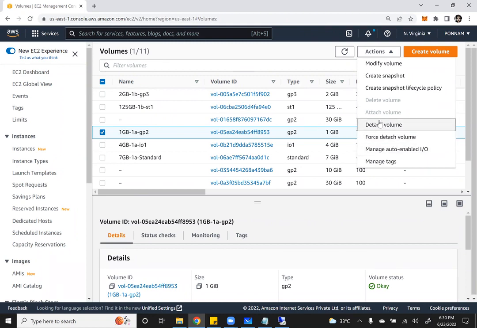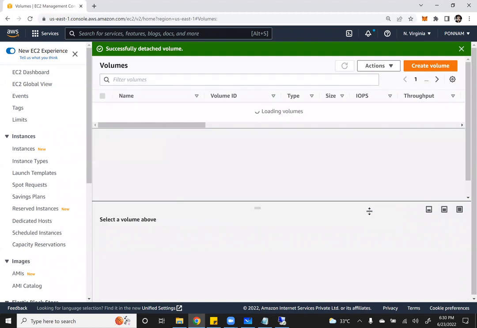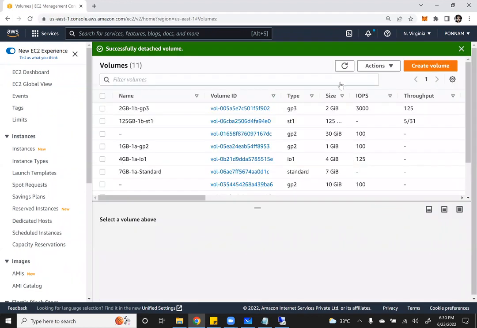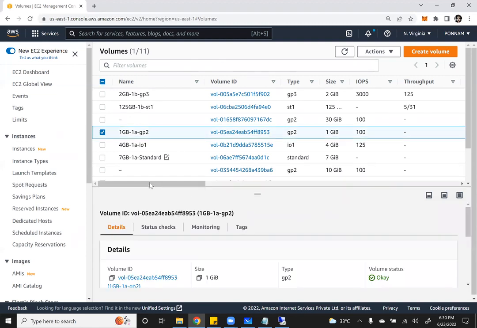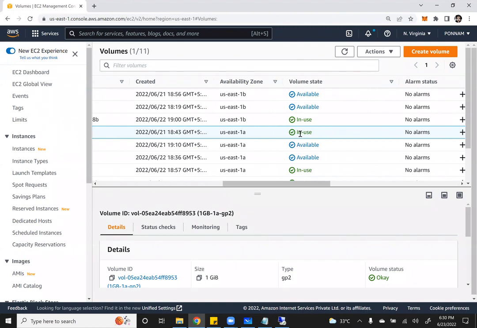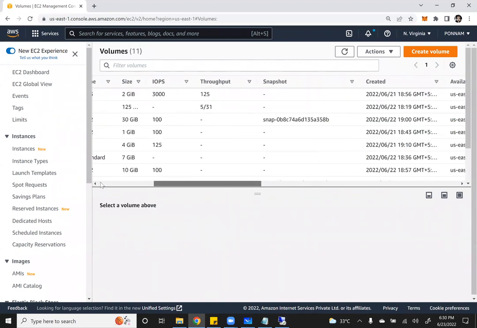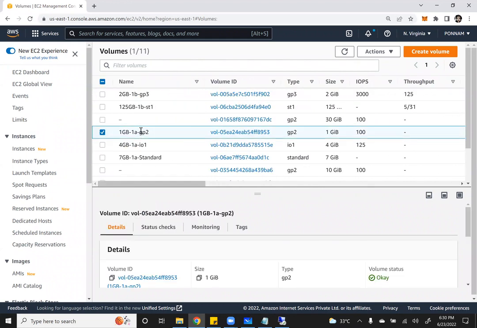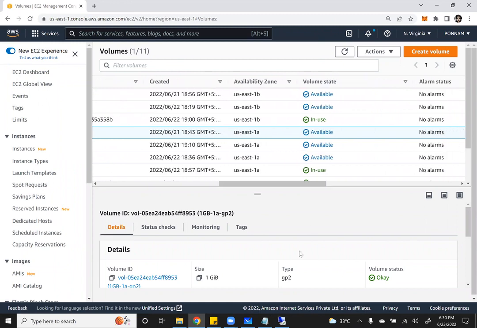Okay, now here let me click on detach volume, click on detach, and the EBS volume got detached. So how can we know that? If you scroll aside, still it is showing as in use. Why? Just use this refresh, then the status will be updated. This is the volume. You can see the status as available.